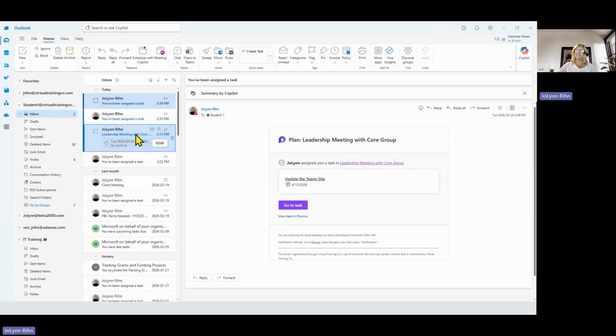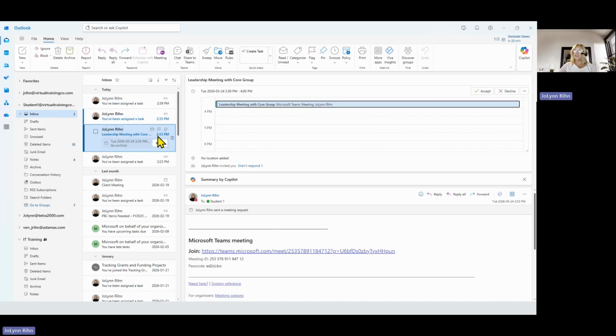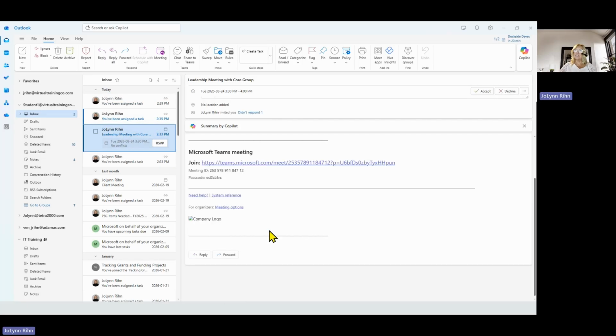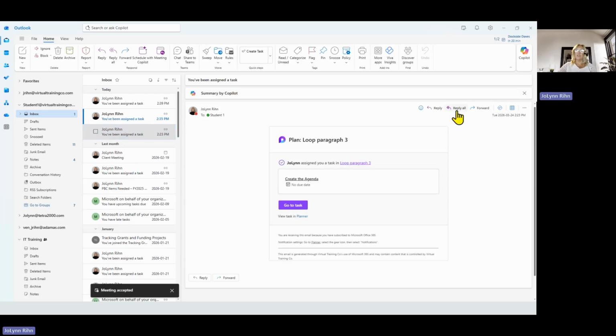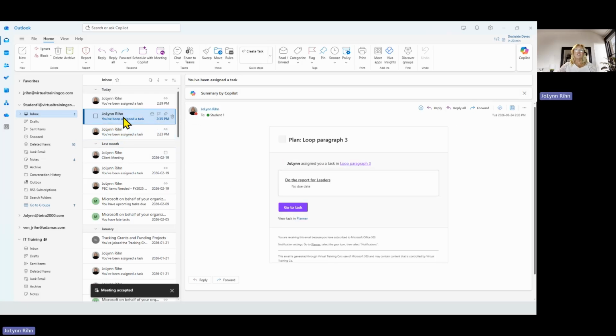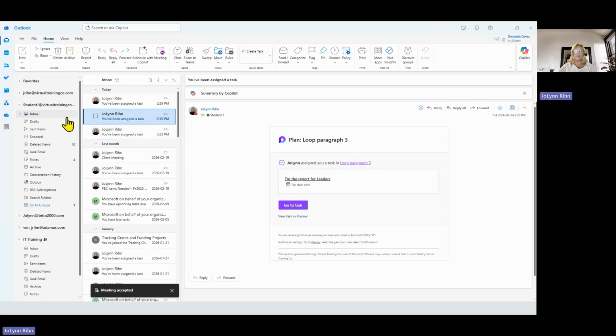But anyway, you can see that here's that meeting. They can come in and they can see the content of the meeting for the link and things, but down here in the email itself, they're not going to see that loop component. They can see it if they add it to their calendar and go to their calendar. So I'm going to say that student 1 is going to accept that meeting. So we get these great notifications so that we know if something is going on.